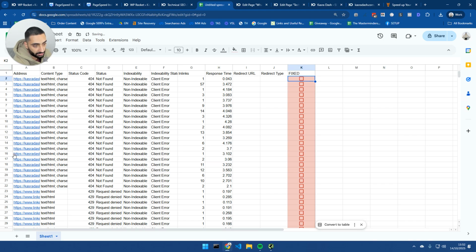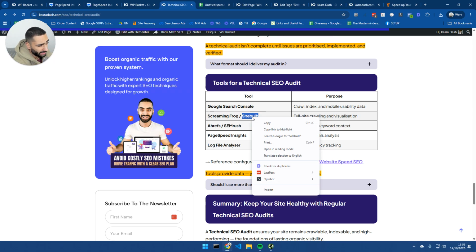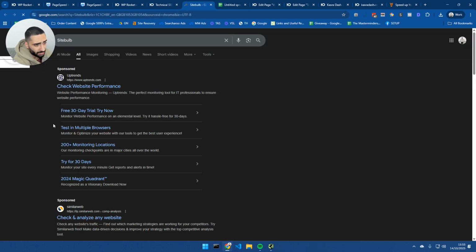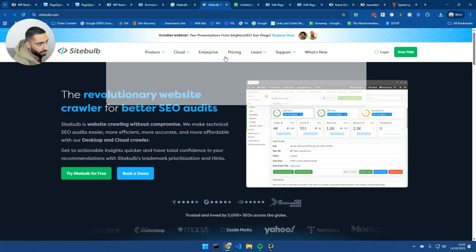So, some tools for technical SEO audits. We have obviously got Google Search Console. That's free to use. We've got Screaming Frog. Now, Screaming Frog, I believe, is free for the first 500 URLs. So, for example, in this example today, I would not have needed to use the paid version. You also do have Sitebulb, and I believe Sitebulb also has a free version. I might be wrong in saying this. Let me just double check.